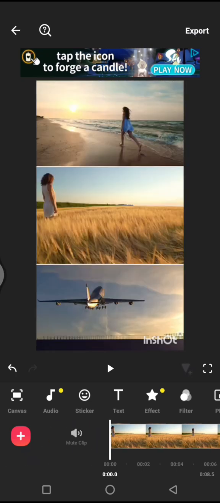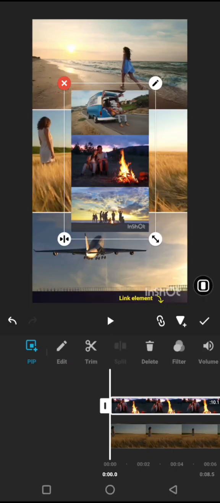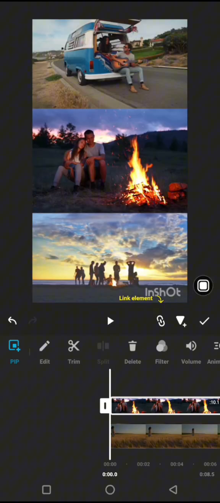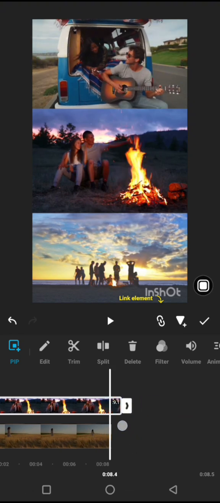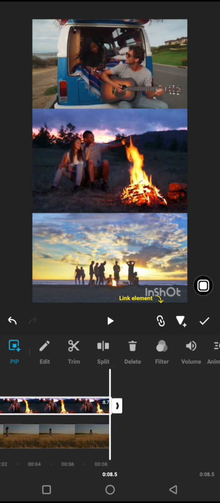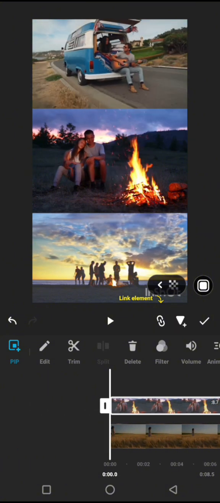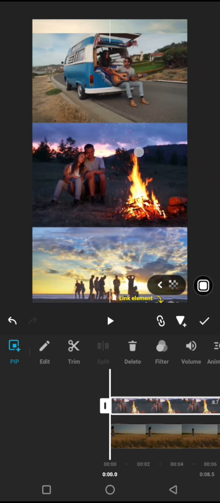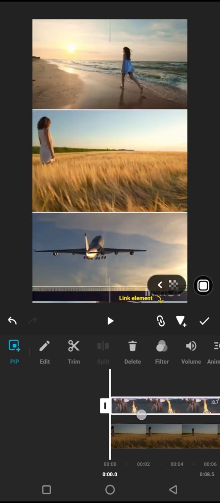Okay, after this you can just click on PIP and add the second video, make it full screen, go to the end of the clip. Let me trim it first. Add keyframes in here, and at the beginning in here you can put the video down like this.